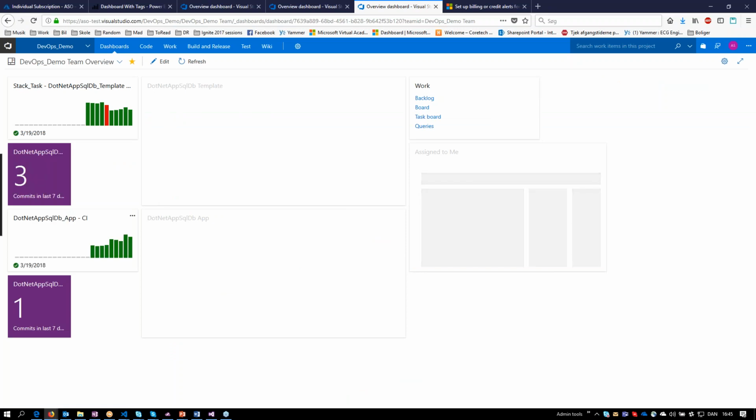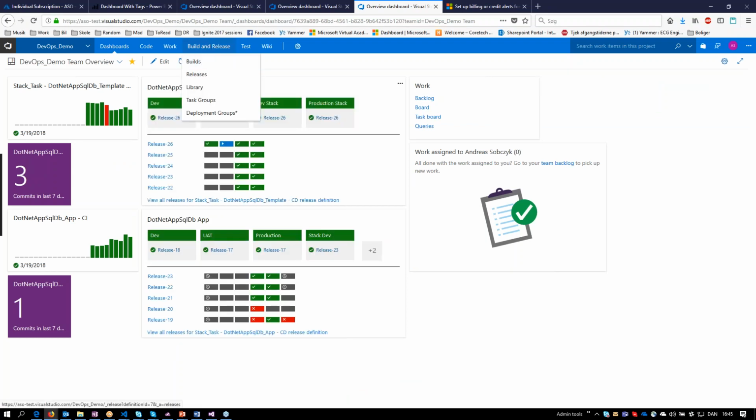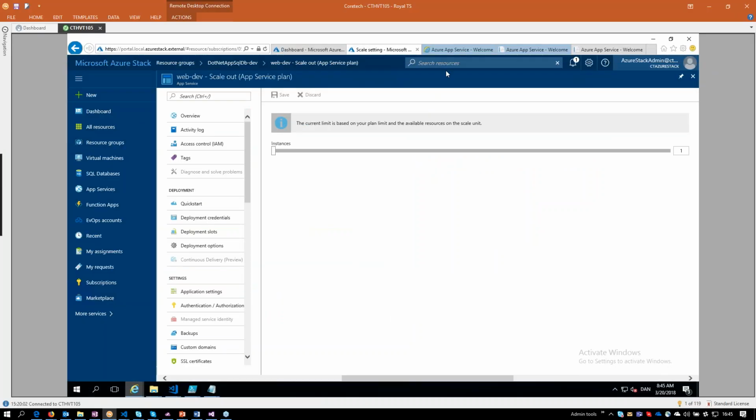Let's check the dashboard and see how the deployment of the web app is going. I don't know if they are doing maintenance on Visual Studio Online today. Oh, it's there, and we can see that it is still releasing to Azure.